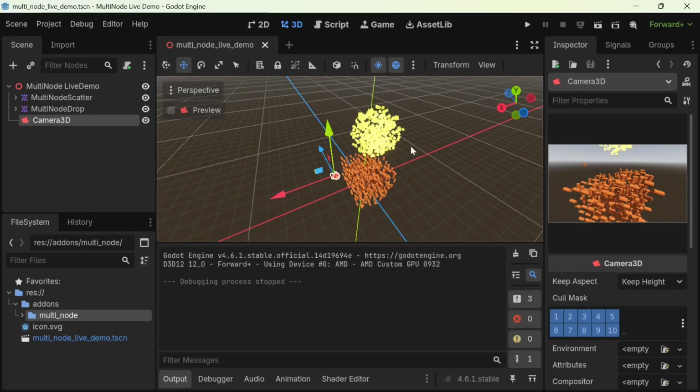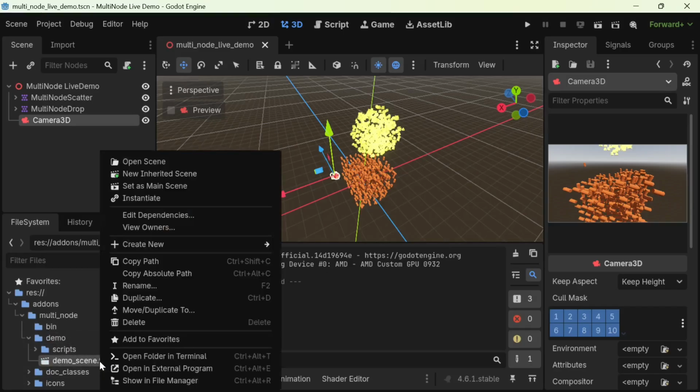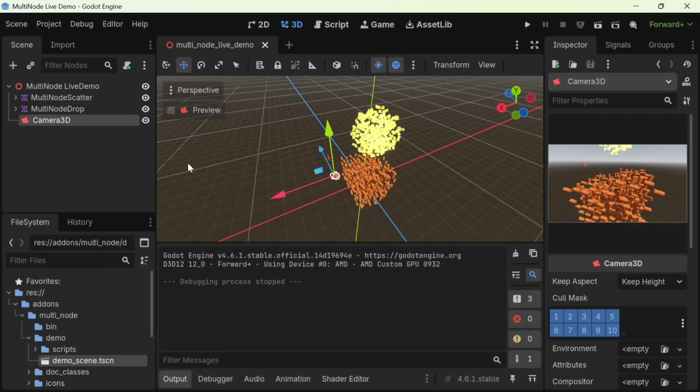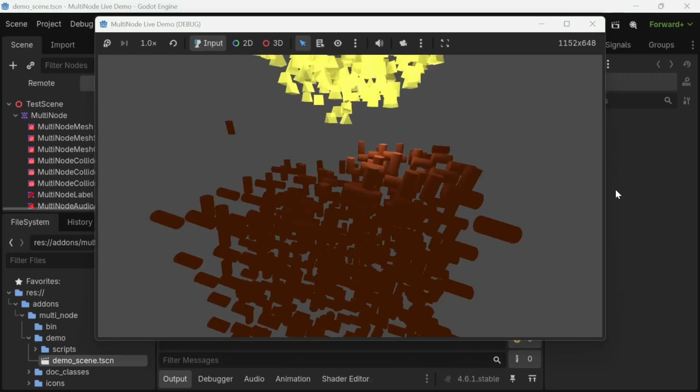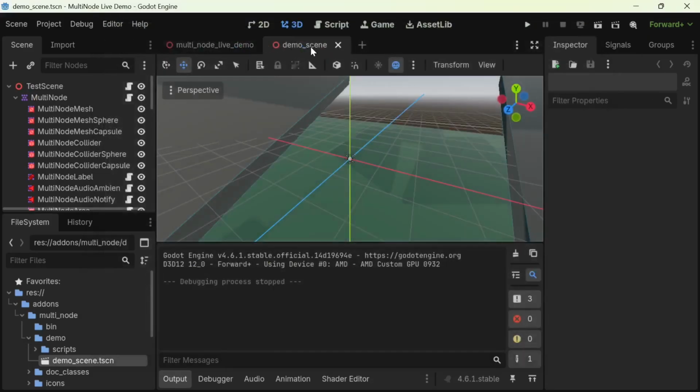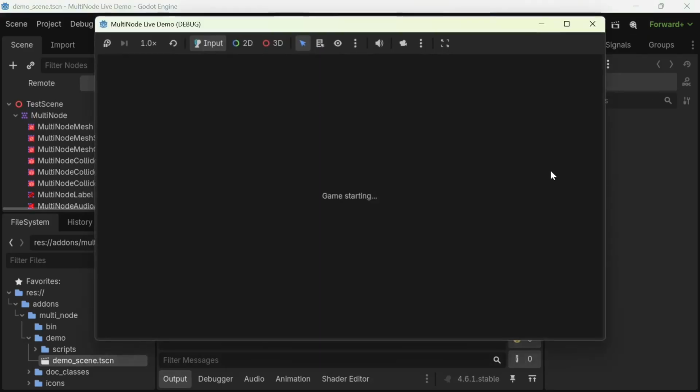So that is the live demo. I think that gives you a good idea of how all this works. Now let's have a little fun. In addition to the live demo, there is a pre-made demo here, demo scene. You can open the scene, and it has a lot of fun stuff that we can play with. So let's just go ahead and run this scene right out the box.